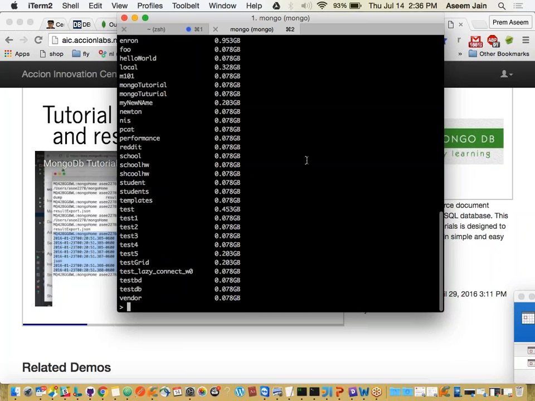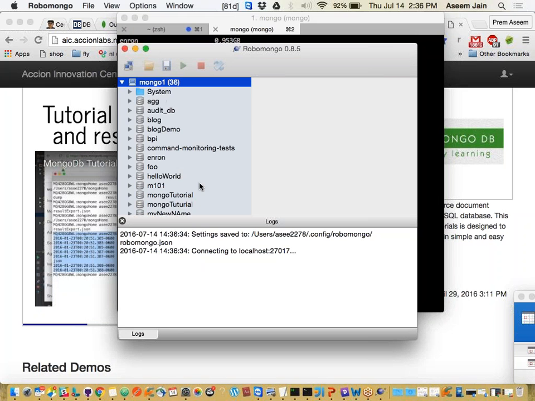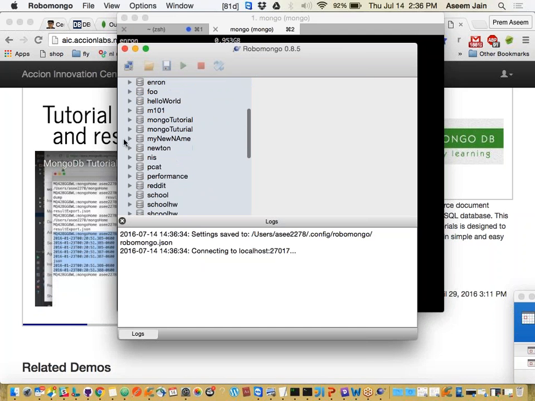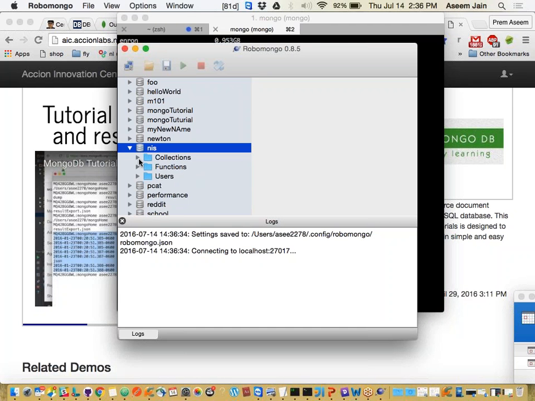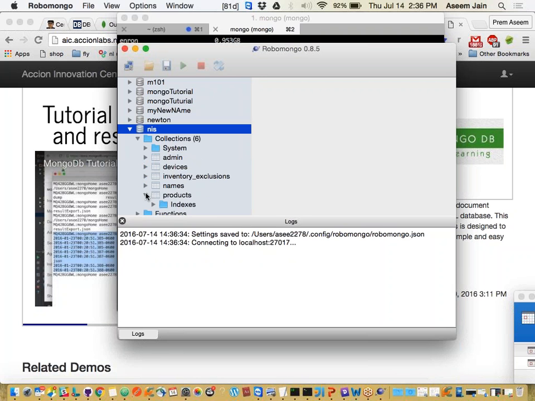This is a command prompt, and for the people from a Windows background who just don't like terminals, there is a tool called RoboMongo. It will help you see everything visually. Once you are here, you can pick any of your databases. Let's say NIS is a database which I used in one of the projects. Now each table is called a collection. And in each collection, let's say we have some product. Product is a collection.